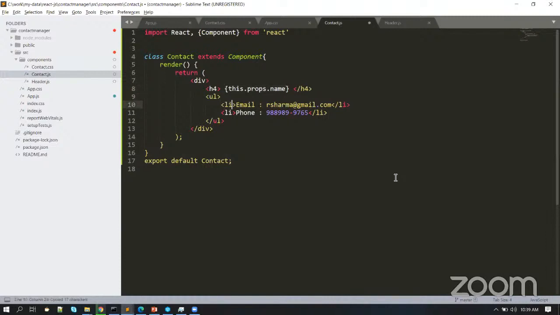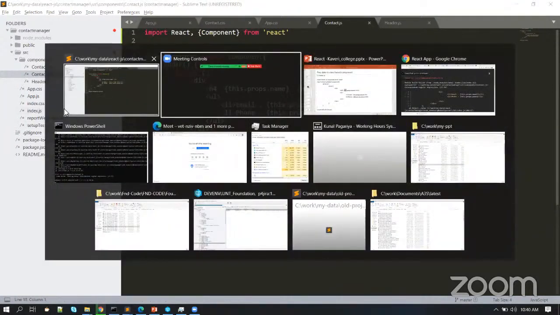Okay, then for email, you will access the property by using this.props.your property name, email. Okay, for the phone number, you will access the property by using this.props.phone. Okay, now let's see the output.